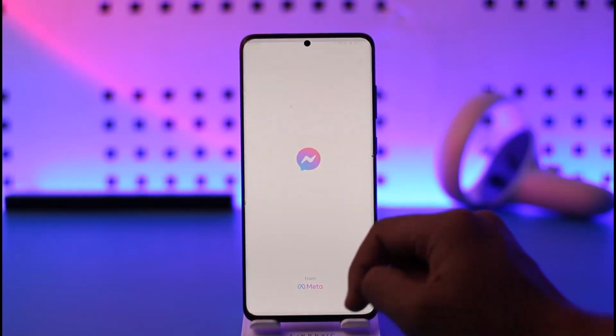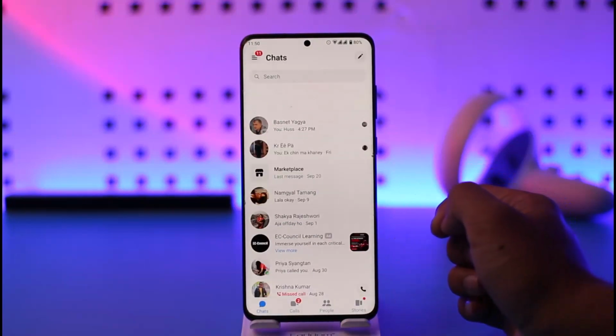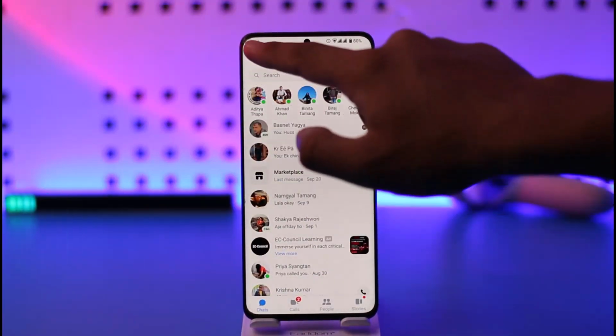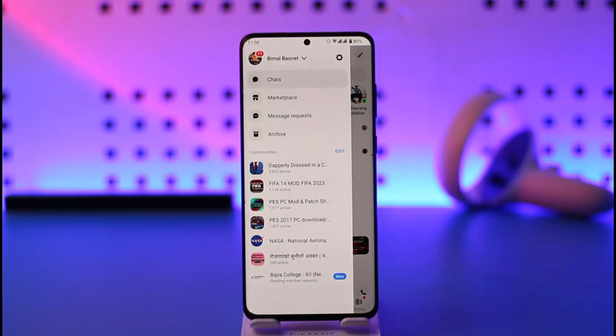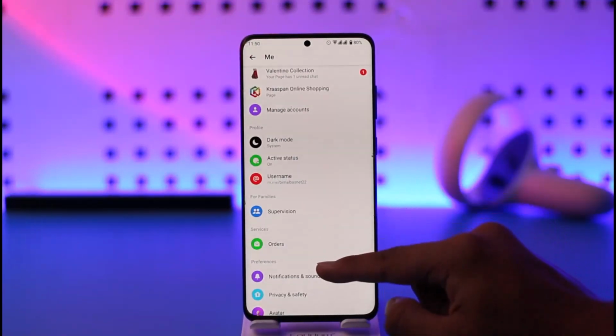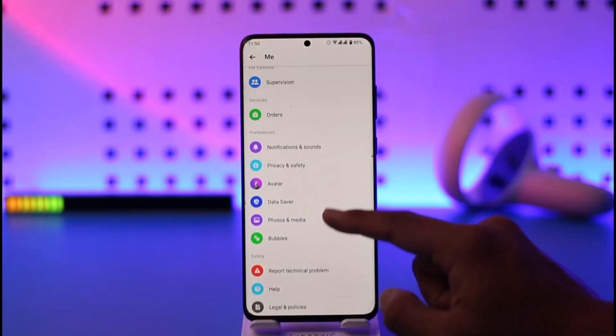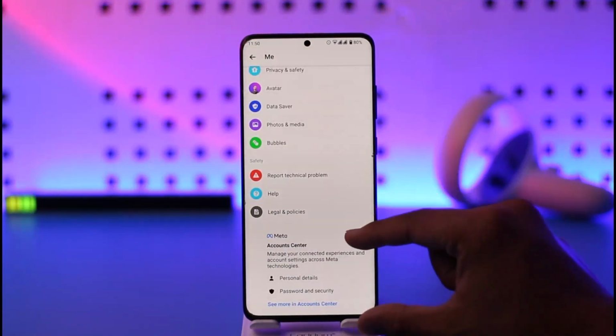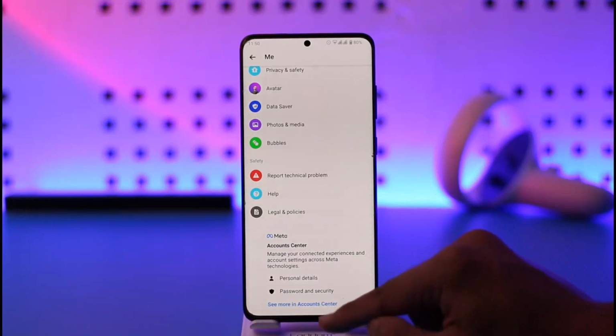And once you launch the Messenger app, you're going to see this type of interface where what you need to do is just tap the three lines option located at the top left, then tap the gear icon to come to this page. Once you're here on this page, what you want to do is simply go to all these options over here, but you want to go to Account Center, which is going to be at the bottom.